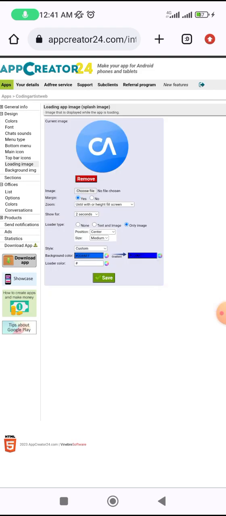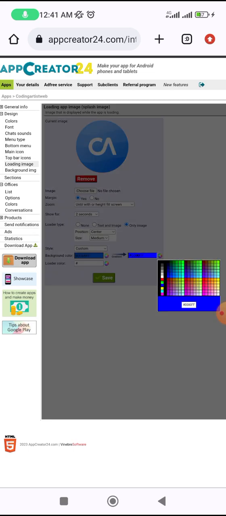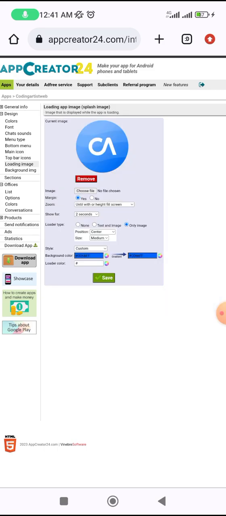No, it's not the same color. It has a different color image. You have to make sure that you get it right. Okay, yeah, we got it. This one now is 66FF. So yeah, this one now is the loader image.